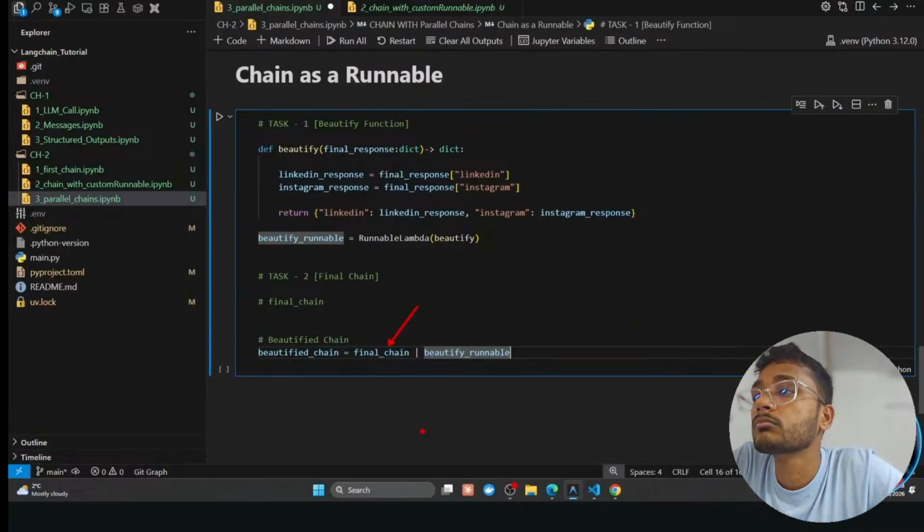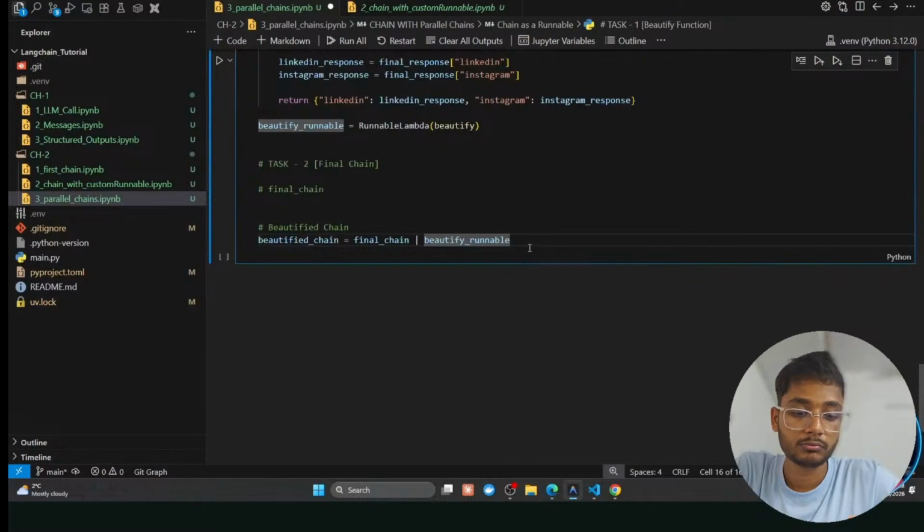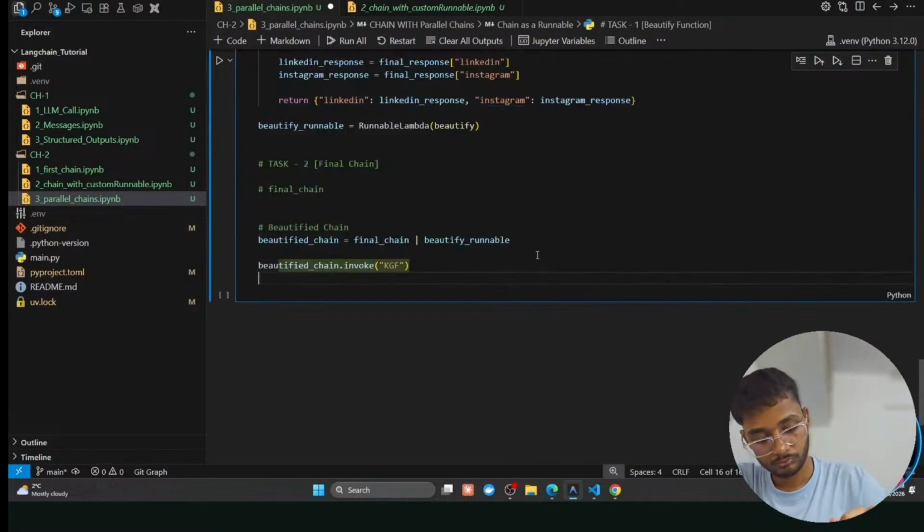You need to understand this. Yes, you need to explicitly convert your Python function as runnable, but if you're creating a chain, you don't need to convert it into runnable. That is a runnable by default. Perfect. Now let's try to run this. Beautified chain.invoke, and this time let's push bar.